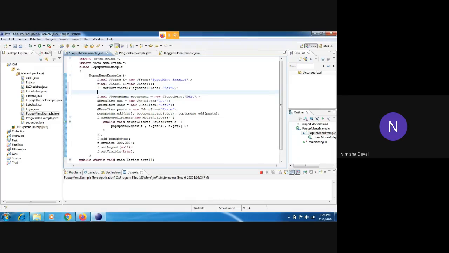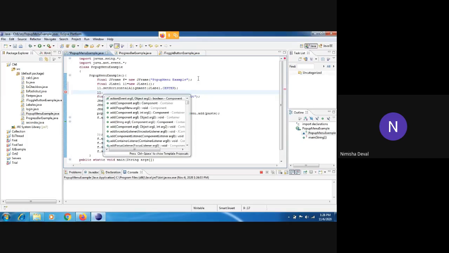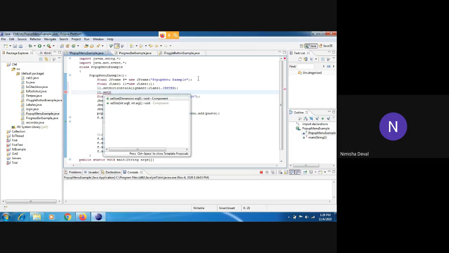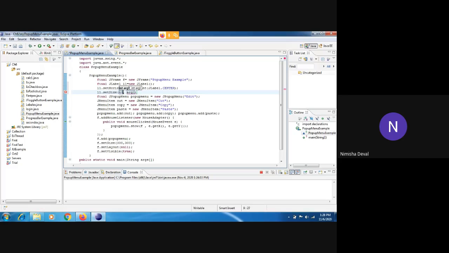Then its size must be there. So for mentioning the size, you require the setSize method. Suppose I give a size like this. According to your use you can give it. Right now I have mentioned like this.